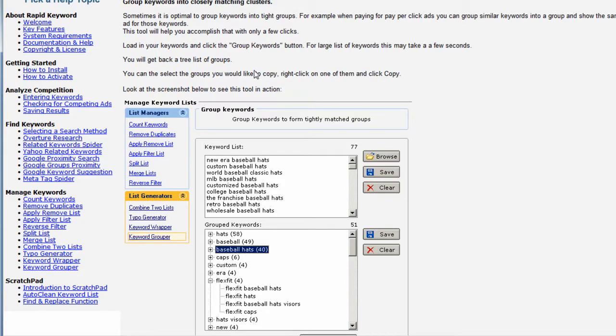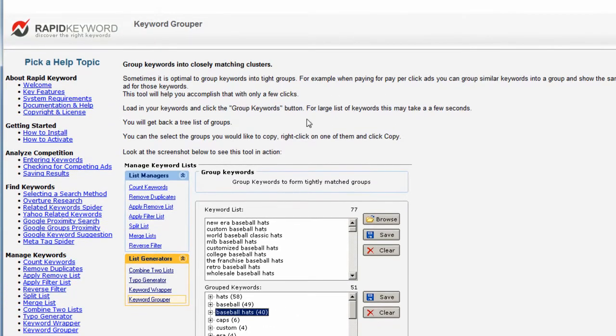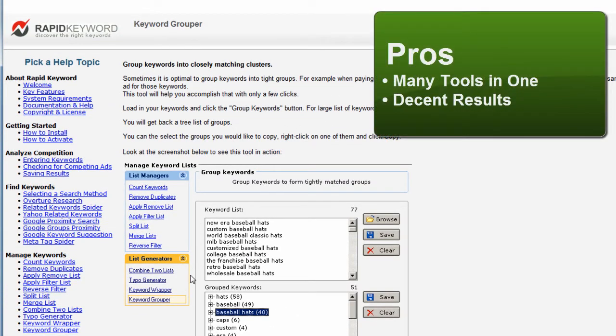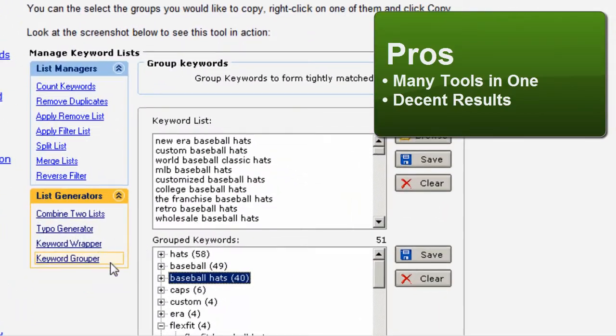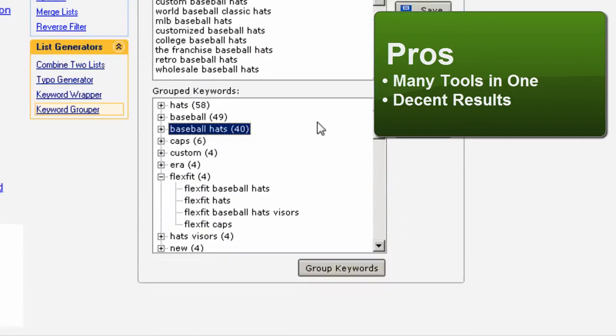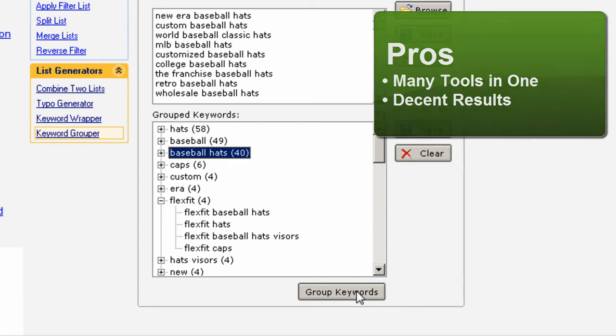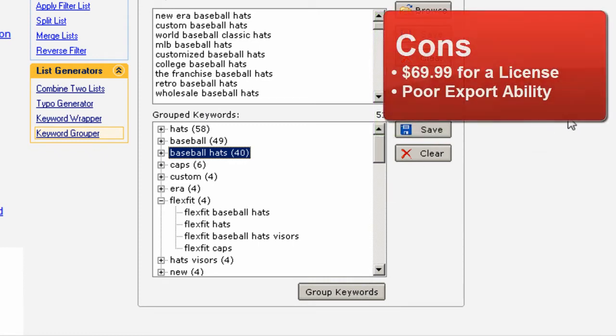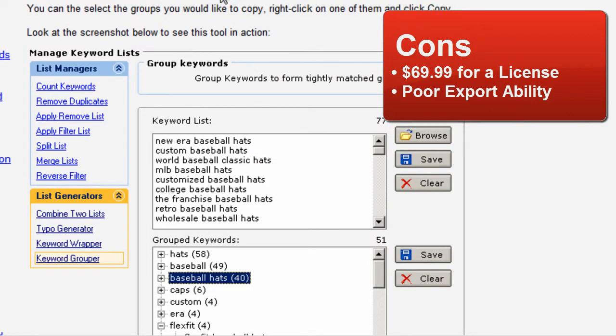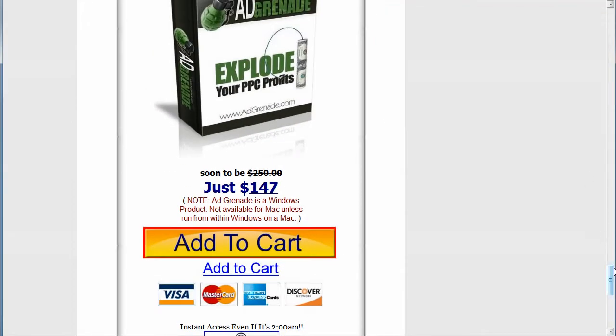The next tool is Rapid Keyword. Rapid Keyword has a lot of different pieces to it, one of which is a keyword grouper tool. You can use it to group keywords. However, when you export your grouped keywords, it's not in a user-friendly format, and this tool is actually pretty old, so there's no support.